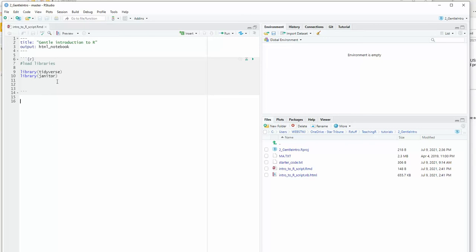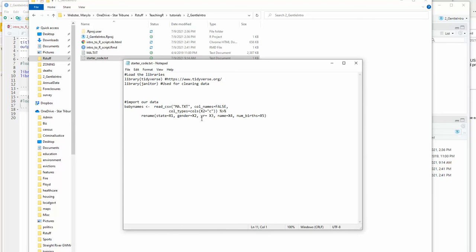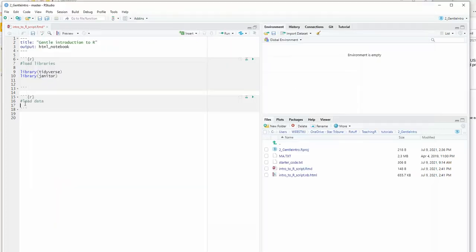Okay, so sometimes I load my libraries in its own code chunk just for simplicity, and sometimes I add more code in that same chunk, but let's just keep chunking it out here. So we'll do Insert R, and this time we're going to load some data. So that starter code file I gave you has some code in it where it says import our data. You can go ahead and copy that and paste it into that code chunk. So I've got double annotations there.